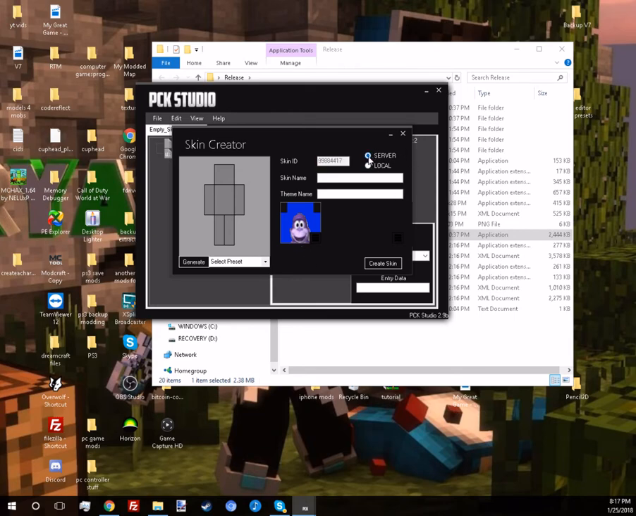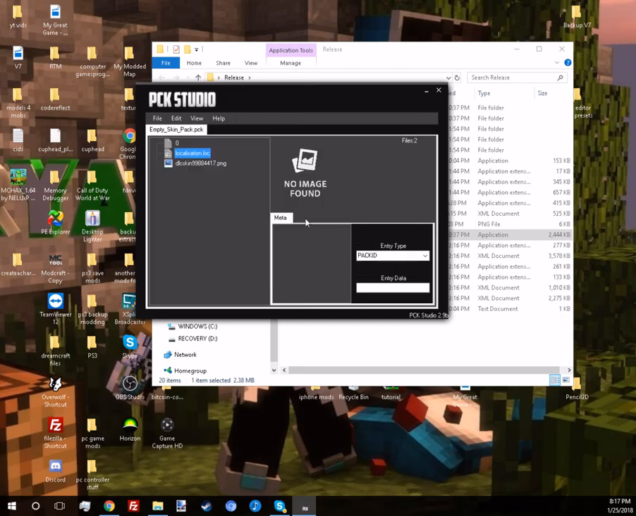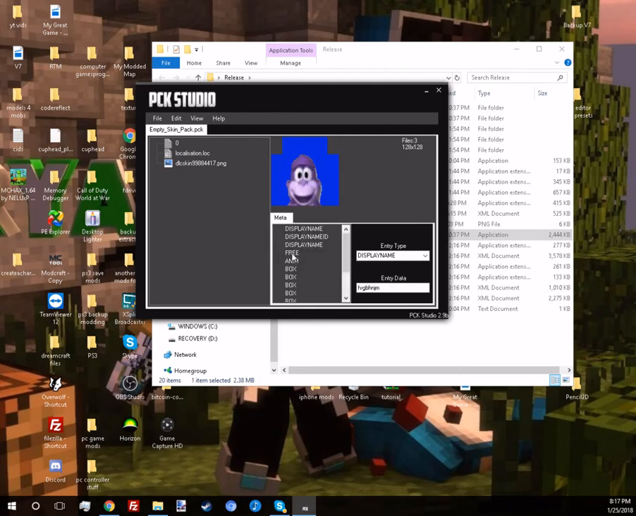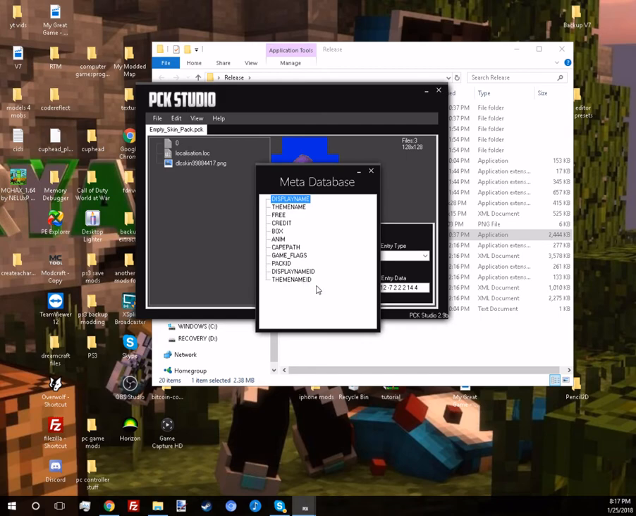You want to click server for the skin ID, name it whatever you want, and press create skin. And you just gotta delete the things except the name ID and stuff like that. But in order to use presets, you right click, press add preset, and then you got all of these. So this was giant cereal box, you want to just press add, and boom, now that's just like a modded skin.